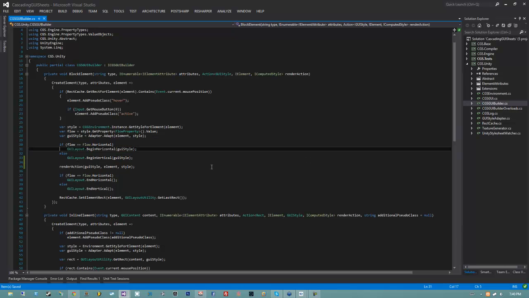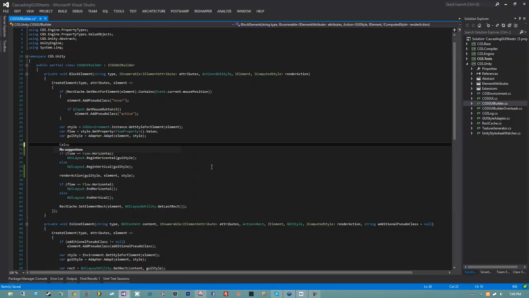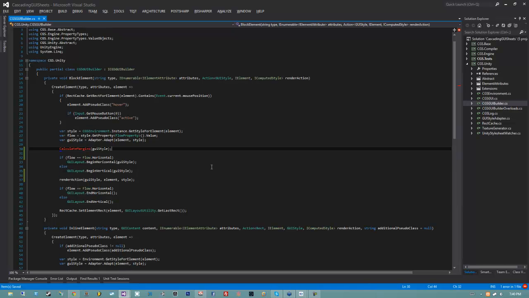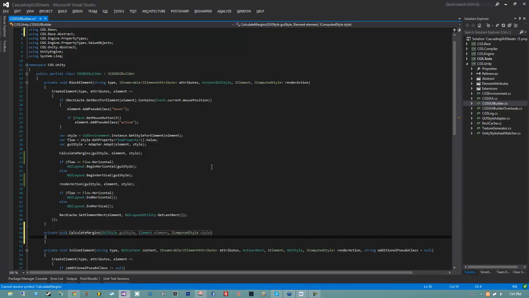So before we do this, we need to go ahead and calculate our margins. I'm going to leave this in a different method simply because this is going to be a fairly complex method. Or it might be, I don't know. We need to pass in the element because we need to get the element's parent rectangle. We need to pass in the style too. Okay, so we have our calculate margins method.